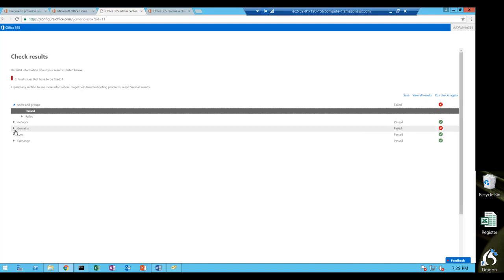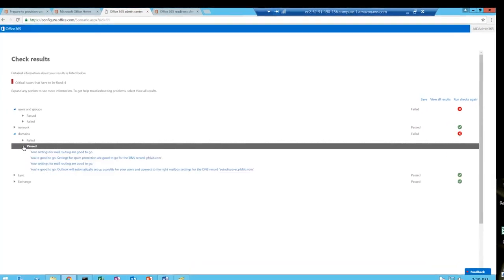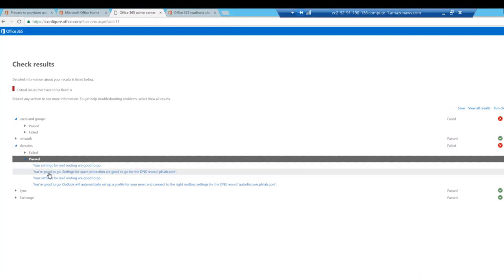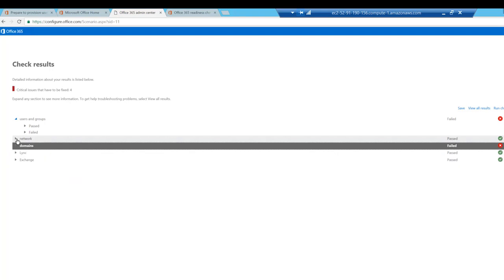So let's look at domains here. We've got a failure in domain. Well, what passed? Mail routing passed, spam protections passed, and the Outlook passed, which is auto discover settings. So that's good. Well, what failed? It couldn't find records for SIP federations, and it couldn't find records for SIP, which makes sense. We haven't configured our SIP or SIP federation records yet for Skype for Business. We said we'd get to that in Objective 2, so that makes sense.